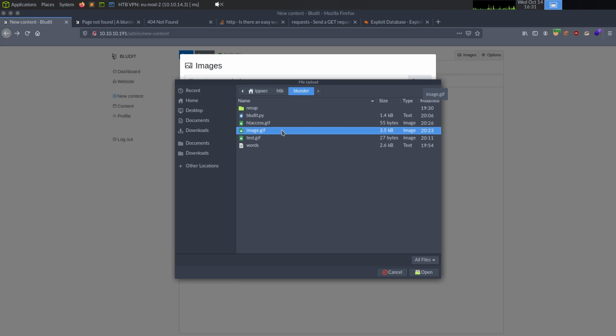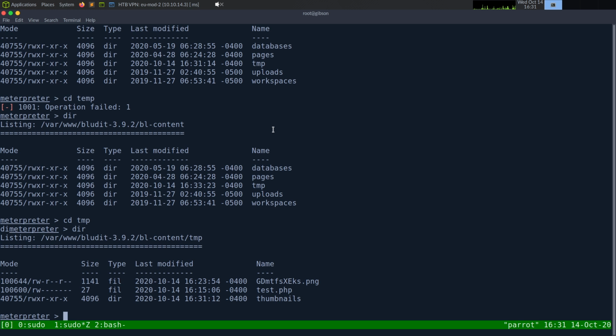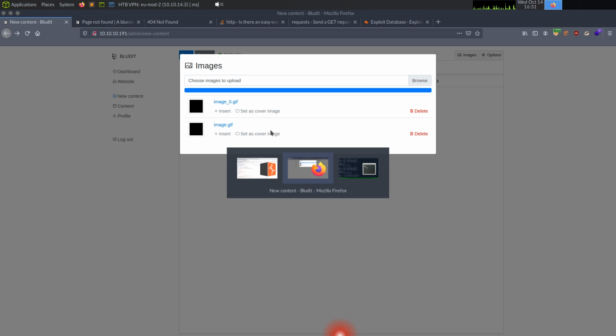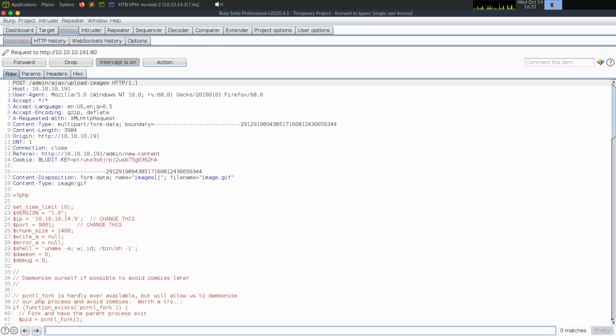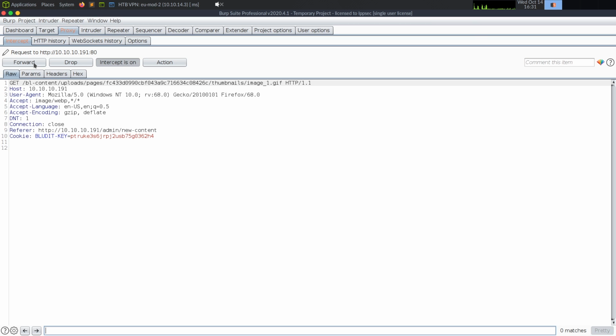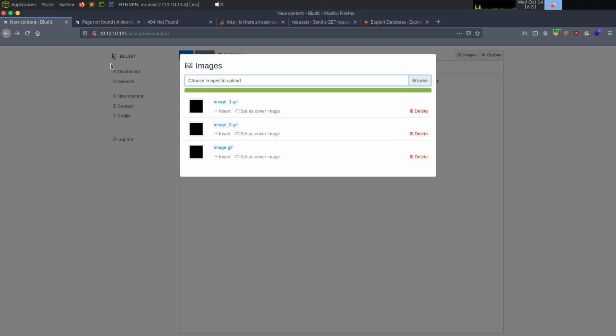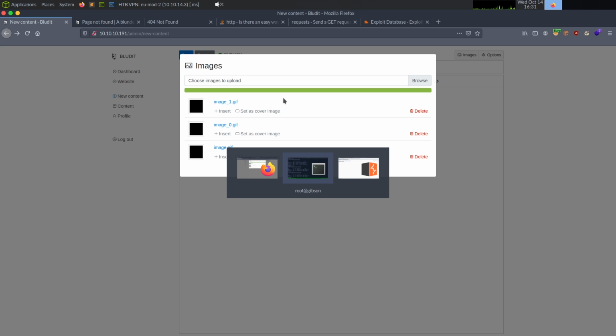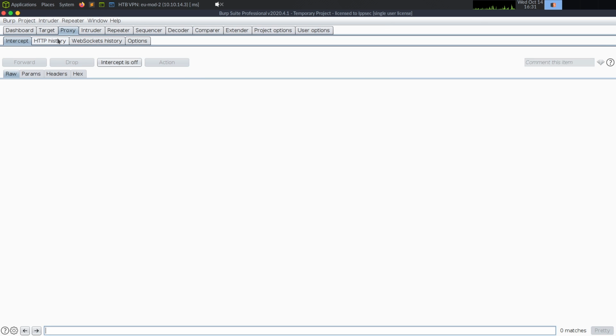So browse. Image GIF. And then send. So we just did 3. And that did not work. So we can try looking at exactly what Metasploit did.